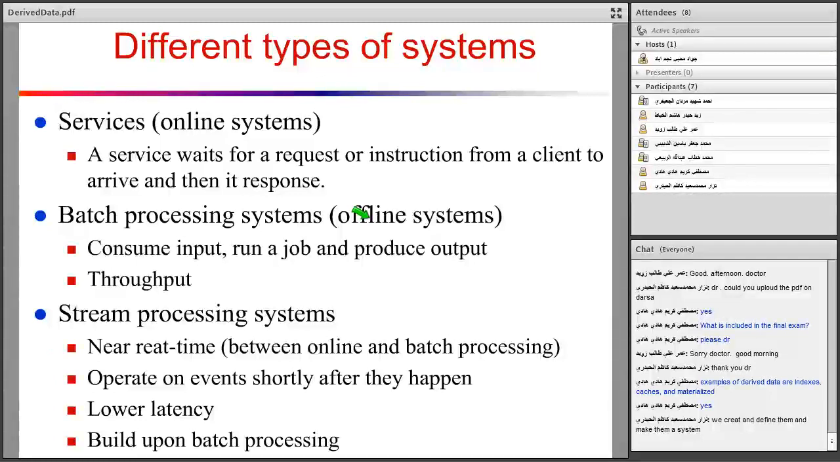I talk about different types of systems that can be used in different systems. We can categorize the types of systems into three categories for databases: services, batch processing systems, and stream processing systems. The services are used in online systems.